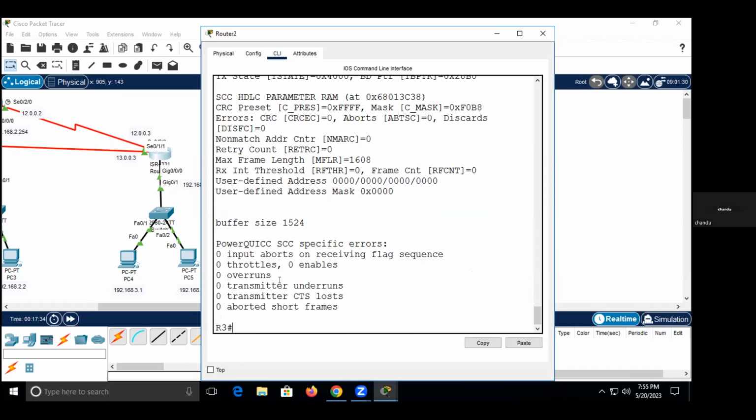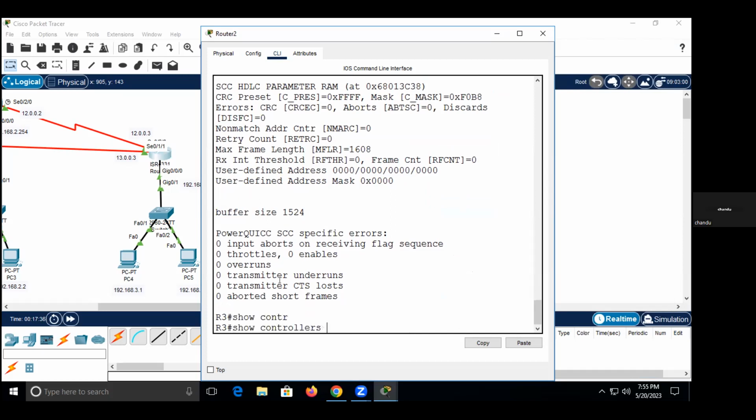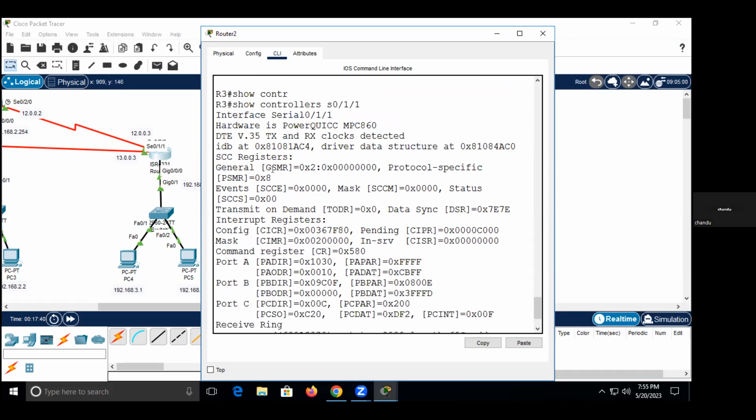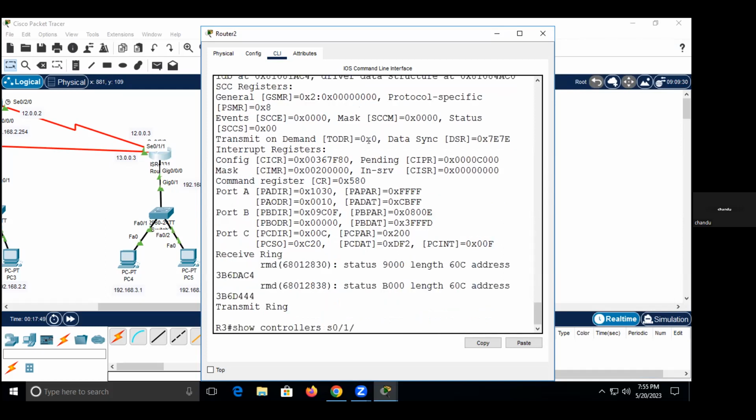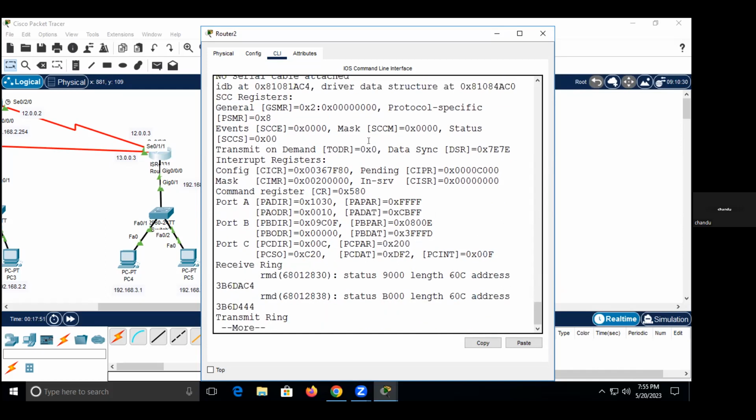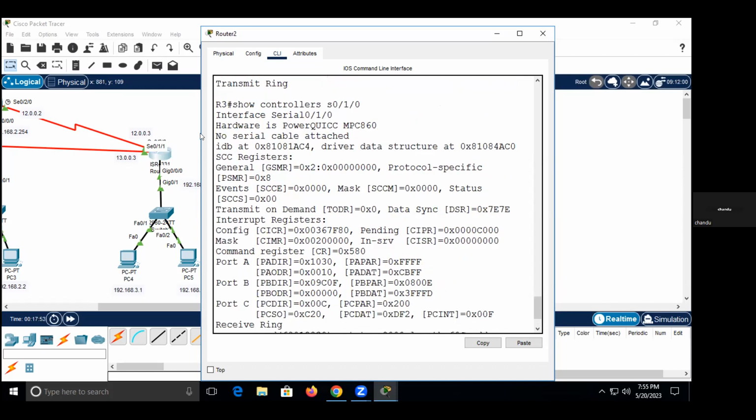So if you give show controller serial 0/1/1, for example, what is the command I give? Show controller serial 0/1/1 is also there, 0/2/0 is there. Let me give show controller serial 0/1/0. When I give this command, no serial cable is connected or attached. Of course, yes, we connected only 0/2/0 and 0/1/1.